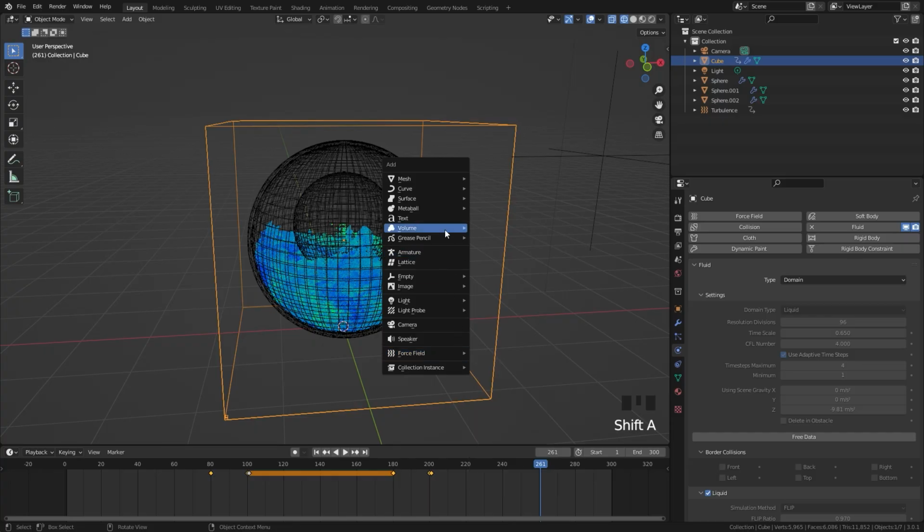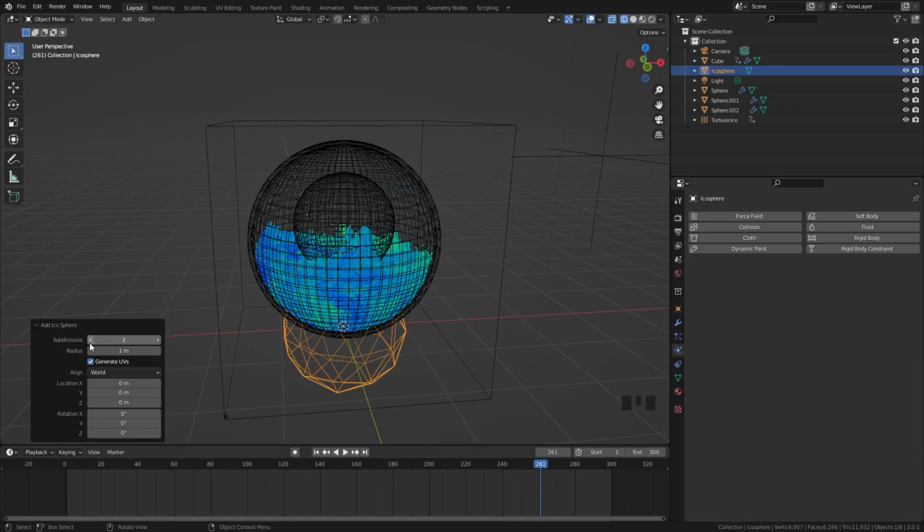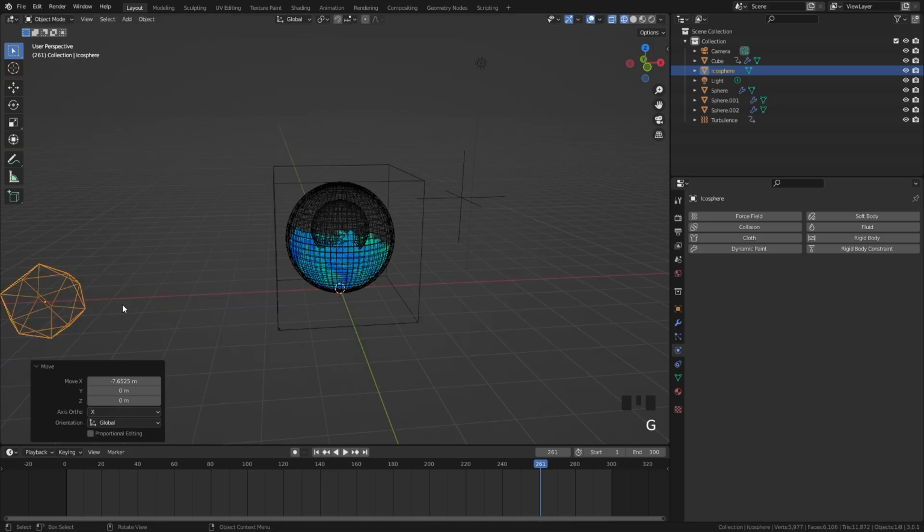What we need to do is add in a new object. Let's add in an icosphere just like this. We'll set the subdivisions down to a value of 1 and then drag it over to the left and scale it down.